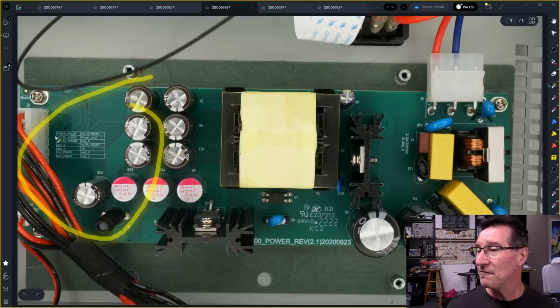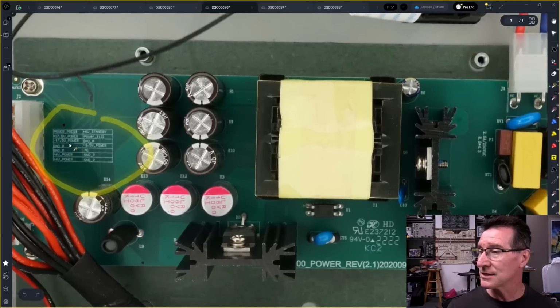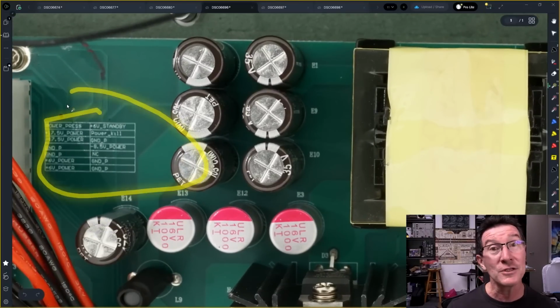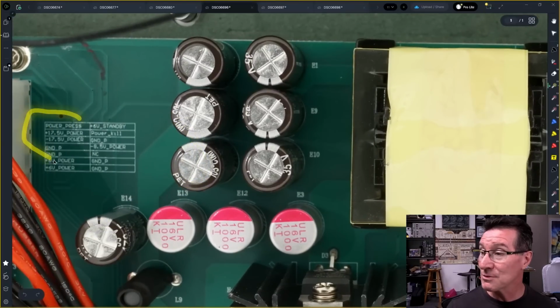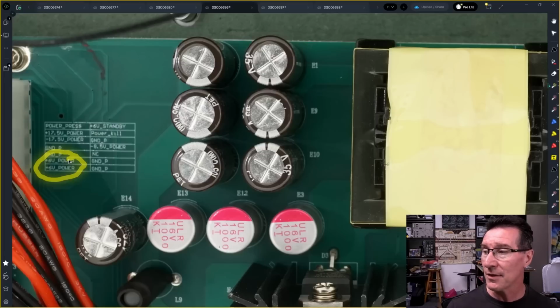There's your output filter in there. Incidentally, we've got 17.5 volt power. I thought this would just be a fixed 12 volts, not plus minus 17 volt power. It's got a power kill there. It's got minus 8.5 volts and plus 6 volt power. So obviously that's running all of the digital stuff. So they'd be dropping that down.